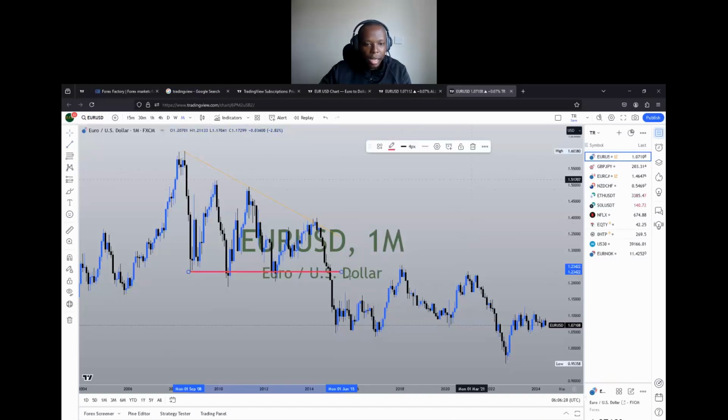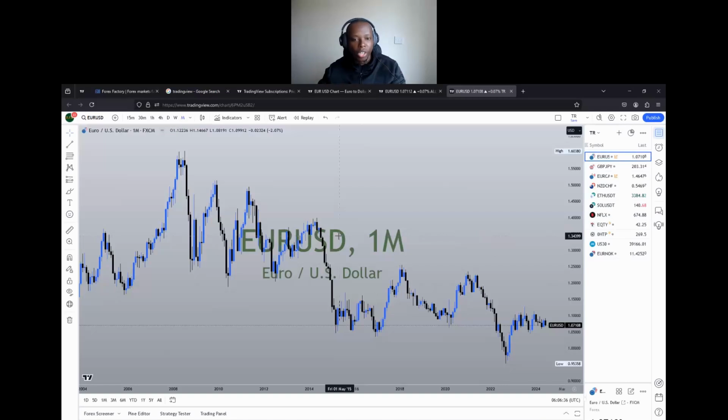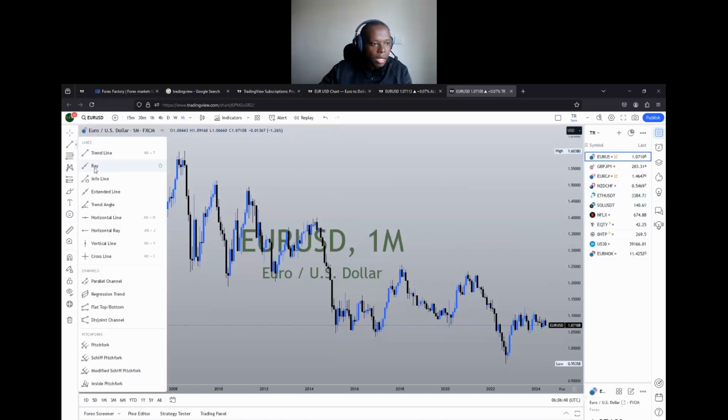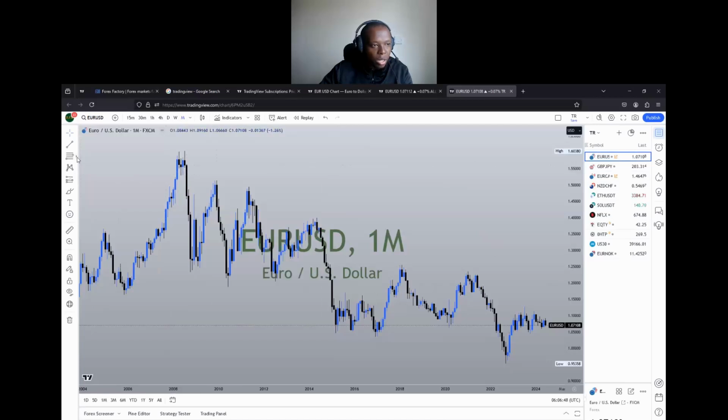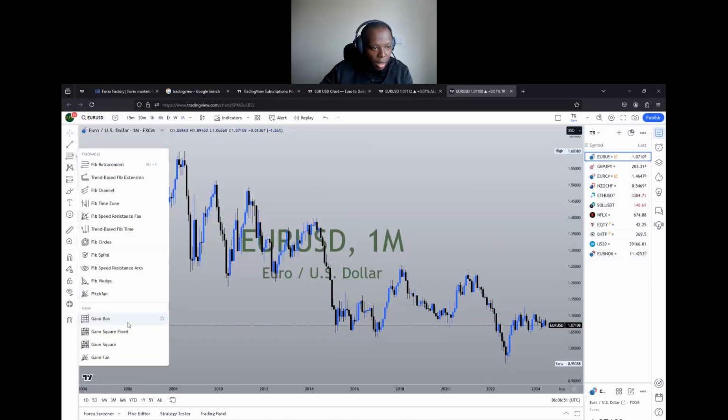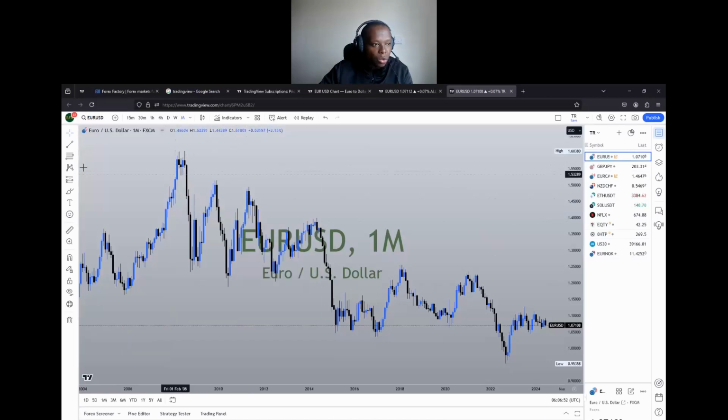You can change the color of the trend line. Everything on this charting software, especially the drawing tools, you can change the color, you can change the width, you can add text into the drawing tool. So that's trend line, ray, horizontal line, horizontal ray, vertical line, all these things, they're available. So guys who like using Fibonacci retracements, they're here.